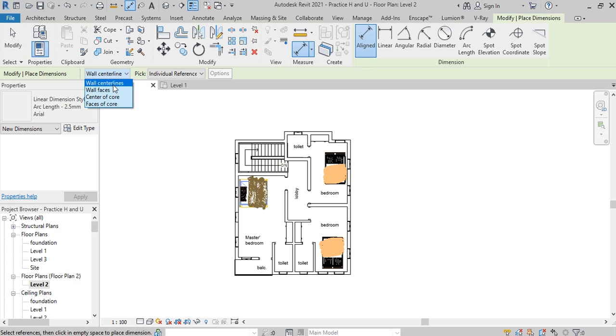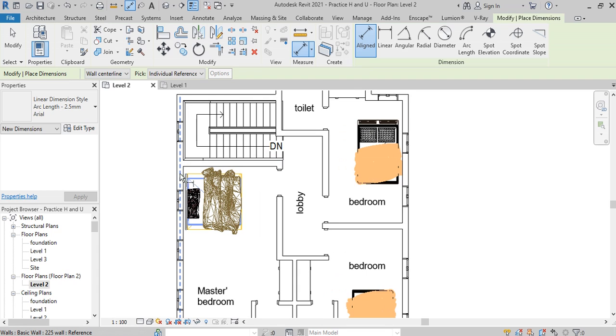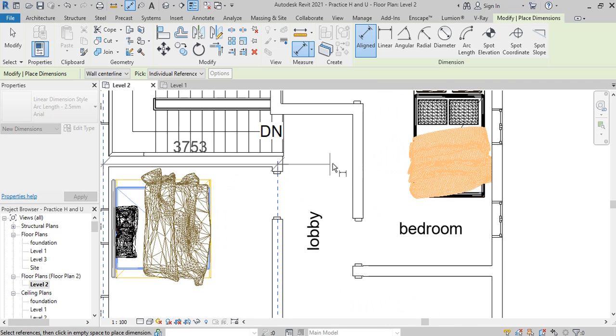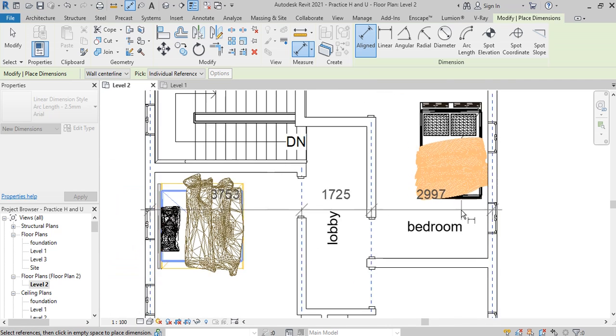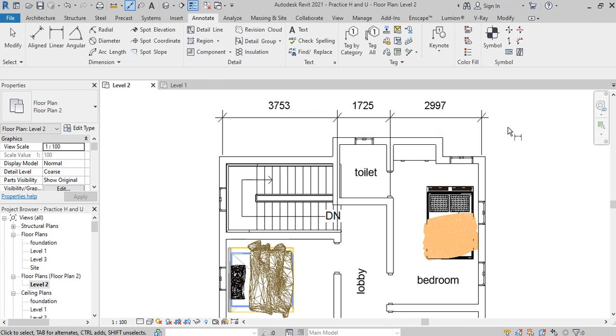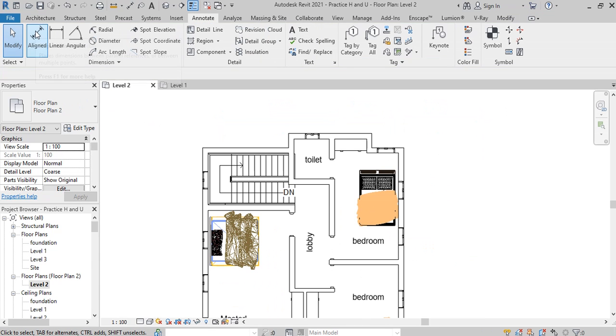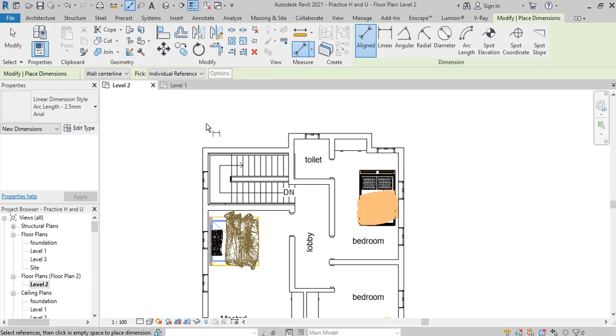So if I pick the wall center line and just hover the cursor around, you're going to see the snaps along the center line. So to experiment with that, if I go, you're just going to see it is dimensioning center to center of the wall. So that's not actually what we want to do at this point. So I select it and I delete that. I go back to aligned dimensions and then I set it to wall faces.